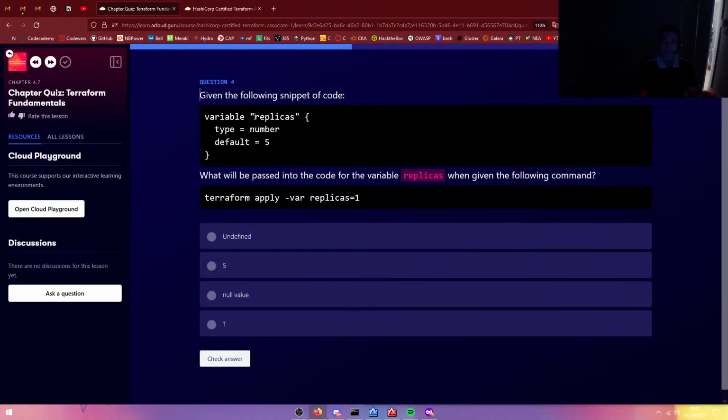Given the following snippet of code, this is a replicas variable with an integer type, default 5. What will be passed into the code for the variable replicas when given the following command?